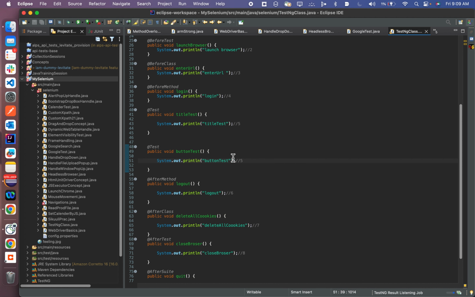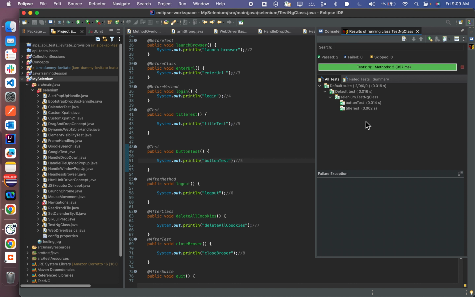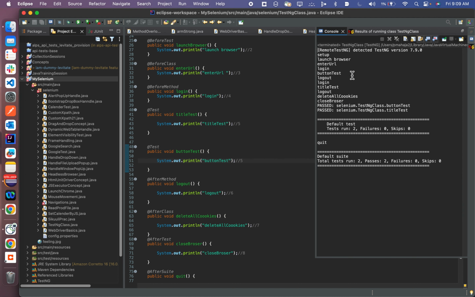So this is another test. Here we have two tests that got passed, and notice first there was setup, launch browser, enter URL. Enter URL was before class, then login was this, then button test, and then logout. These three got executed together.